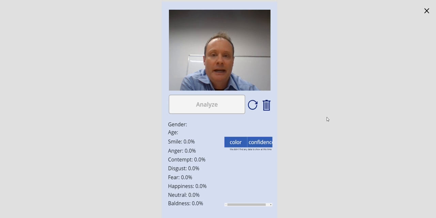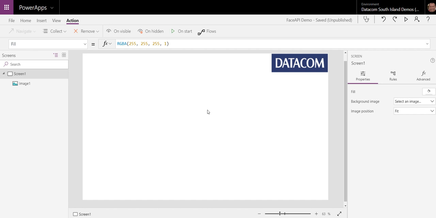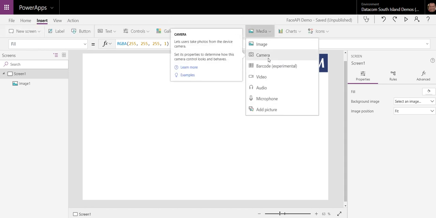So let's go ahead and have a go at putting that together. So I'm now going to jump into, here we are, a blank PowerApp. The only thing in there is the Datacom logo to remind you that I am coming to you from Datacom in Christchurch, New Zealand. Okay, so let's start putting this together real quick, because if you've been through the earlier ones, this will make sense to you already.